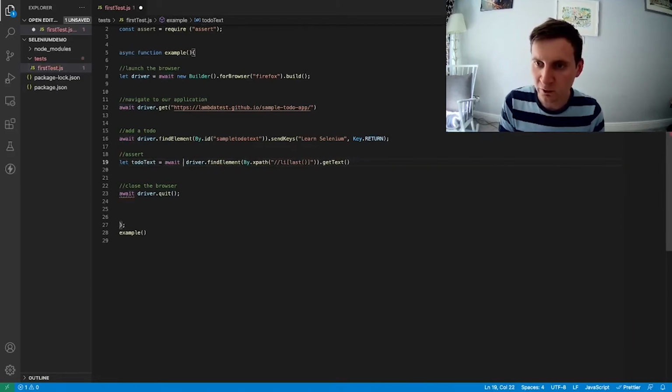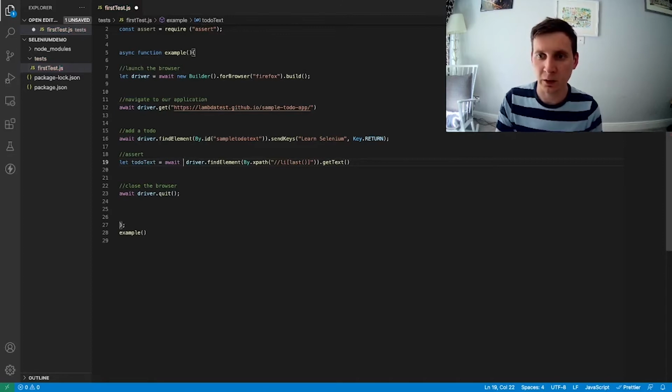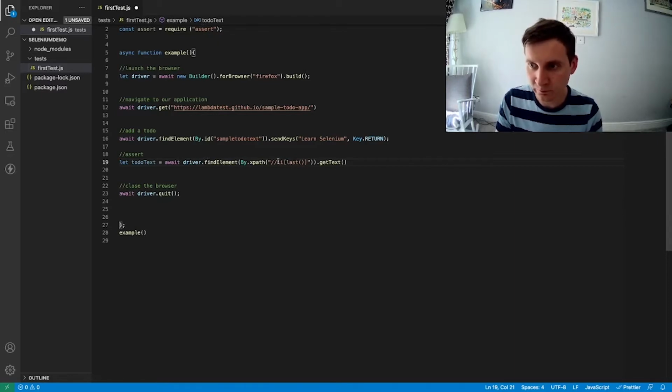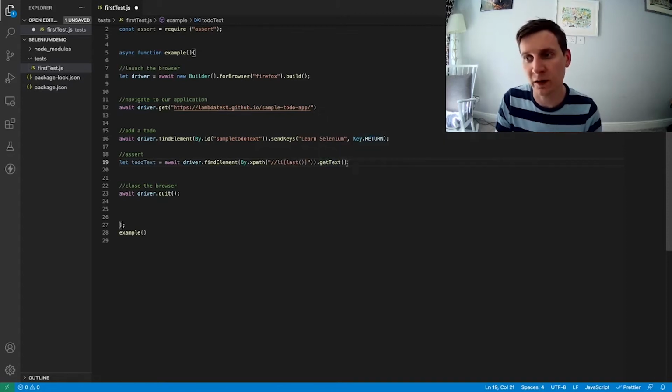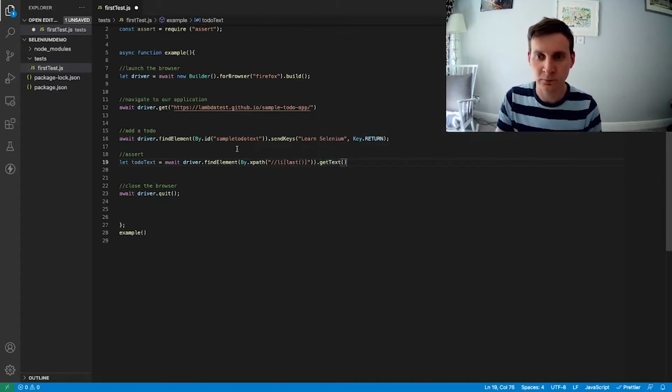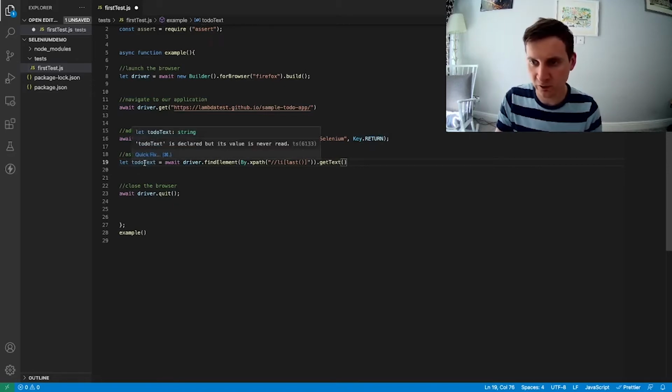Just remove the extra weight. There we go. So now what we're saying is find this element, the last element in this list, and retrieve the text value of that element. Then it will be stored in this to-do text variable for us to use in our assertion.